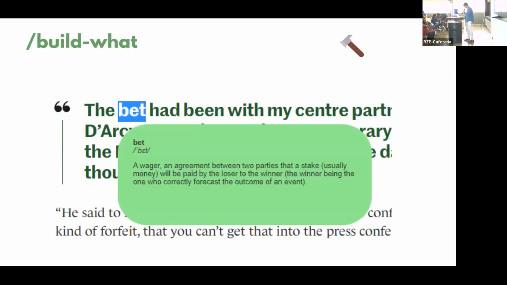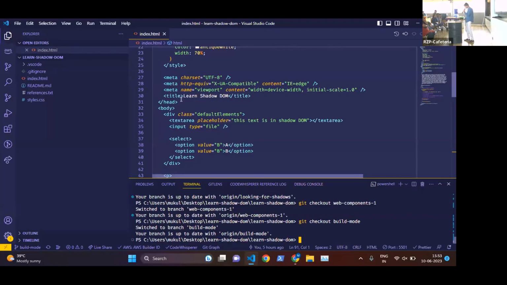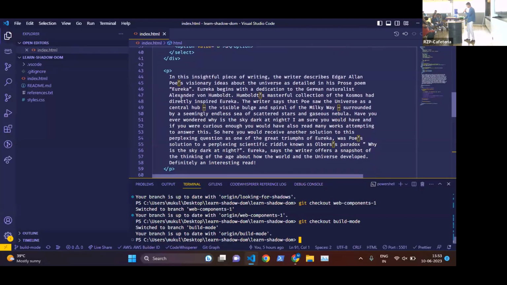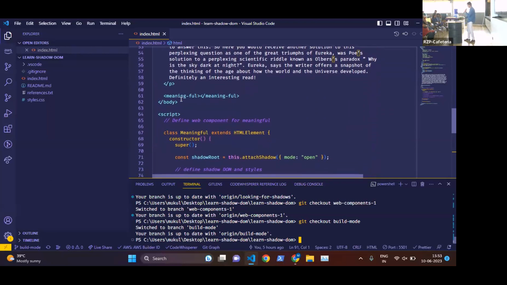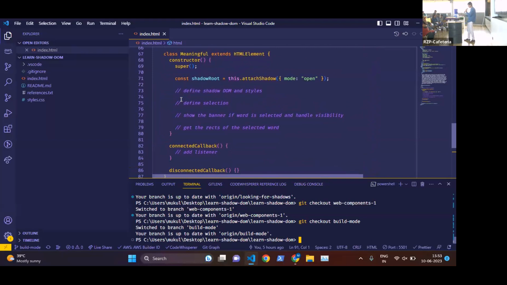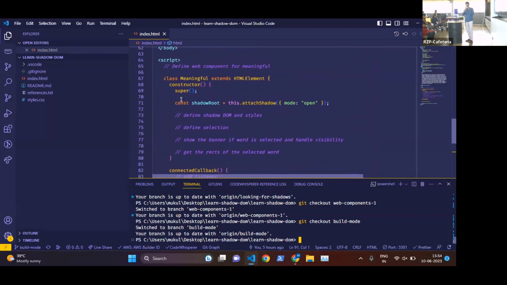Cool. All right. Let's just dive into the build mode and let's just build something. So now you have the idea what a web component is, how to define a shadow DOM and how to attach styles to it. Now what we are going to build is a web component called meaningful. Whenever you click on a word, it will give you the meaning of that, right?